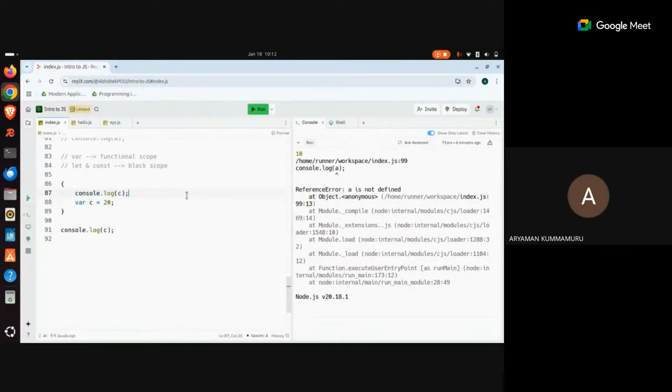Even though we have var c over there, it hasn't been assigned the value 20 yet. That's why it logs undefined. But you have created this variable at line number 88 and you are accessing it at line number 87, which is even before the declaration. Yes, this is why it's called reference before assignment, right?